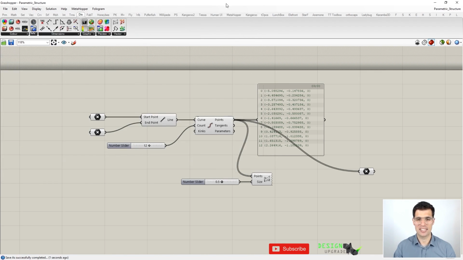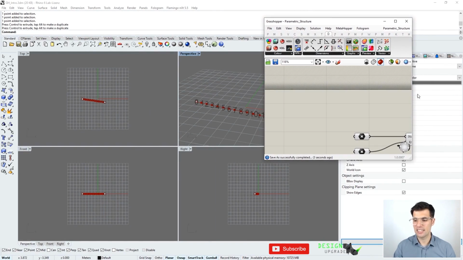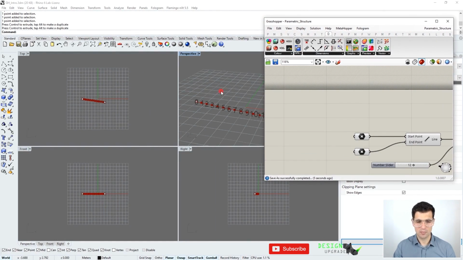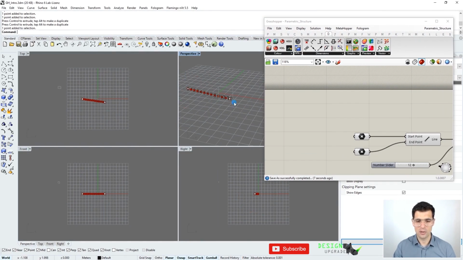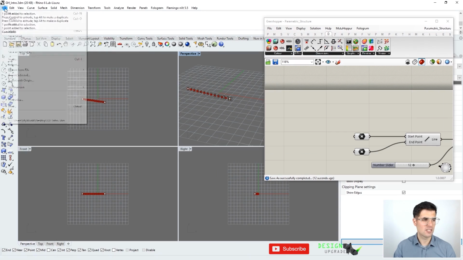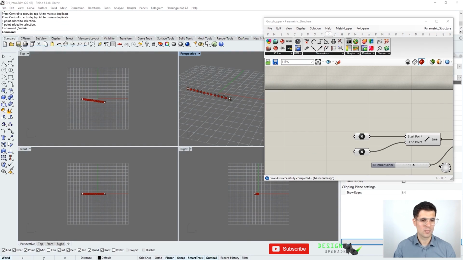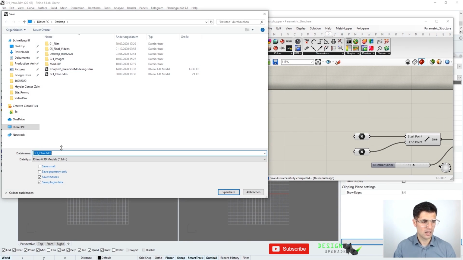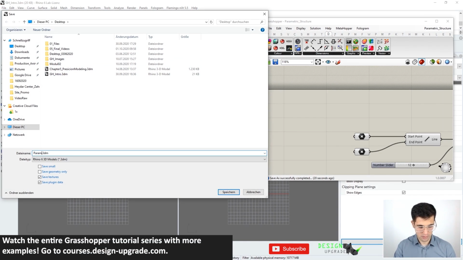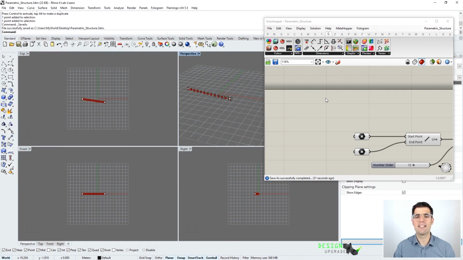But it's very important that you notice that we are just saving the Grasshopper definition, so these components here. And if we are referencing some geometry from Rhino, as in this case where we are referencing these 2 points, we need to save the Rhino file as well. And that's what we are going to do right now. So we are going to save it into our desktop as Parametric structure as well. So we see that we are usually going to deal with 2 different files, the Rhino file and the Grasshopper definition.